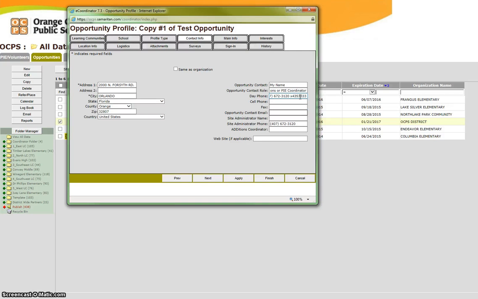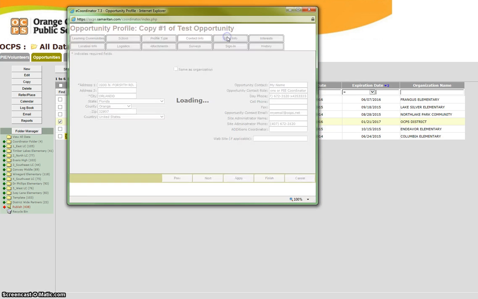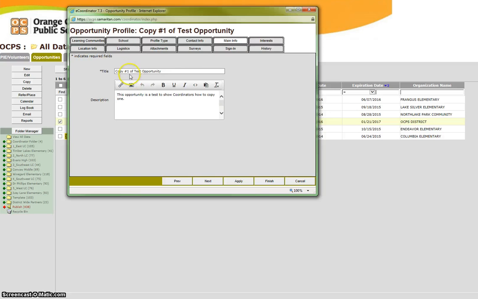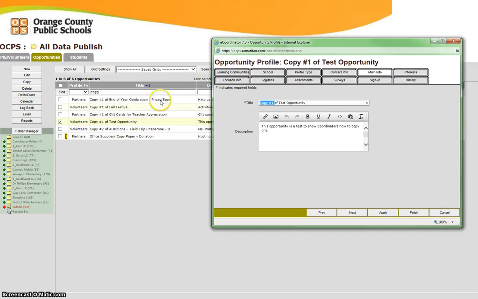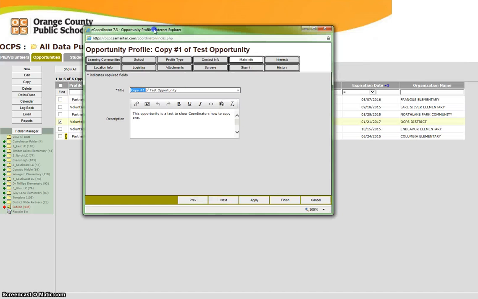Okay. Very important, put your email in here. You have to have your email address in there. That is a must. Under main information, you always have to check, and this is what these other folks behind us forgot to do. You always have to check that you delete this part that says copy number 1 of. Now you make the title your own.